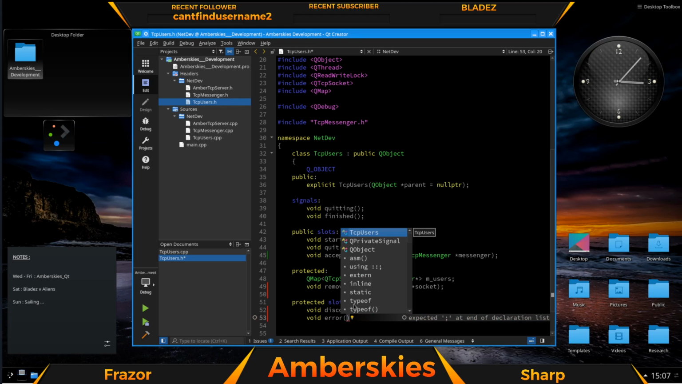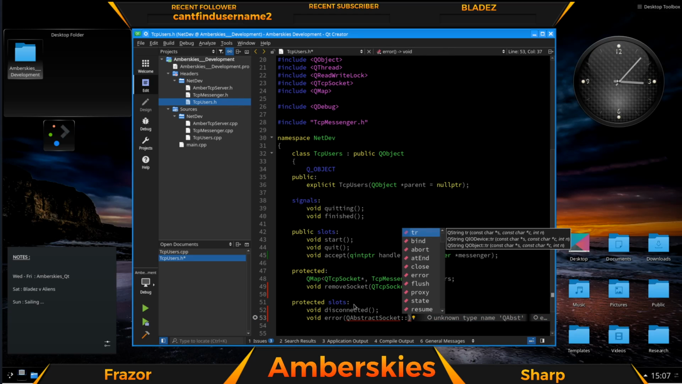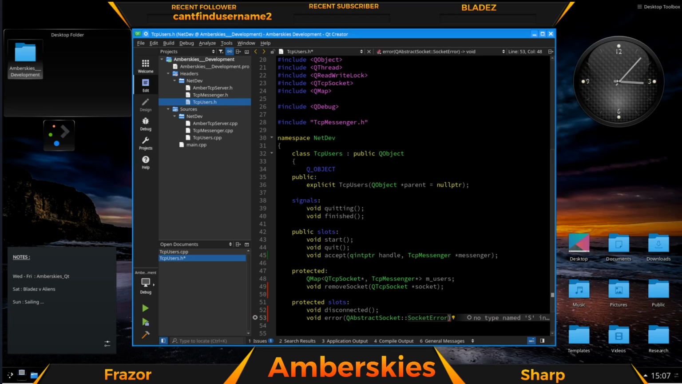And just in case, we'll have error. And that takes, oh god, QTcpServer socket. And it's socket error. We'll just call it socket error. And why not? There we go. So in case of an error, we've got somewhere to receive the error and deal with it. Got to deal with errors as well. That's a good idea. Public slots, start, quit, accept.